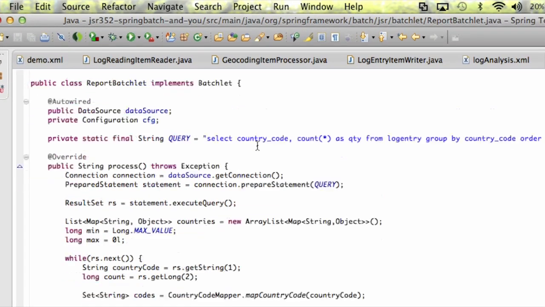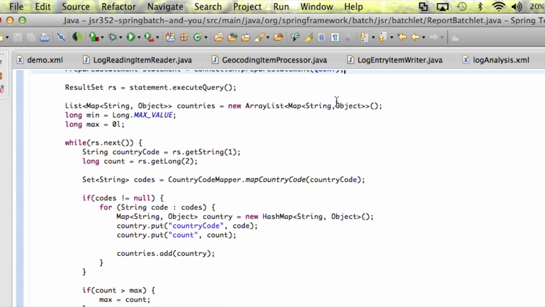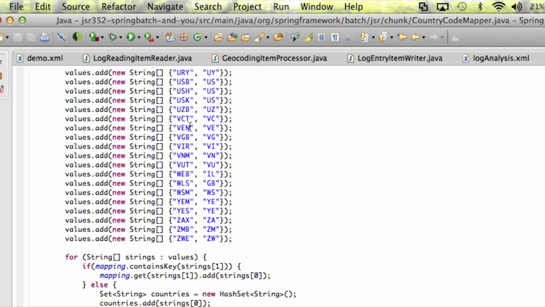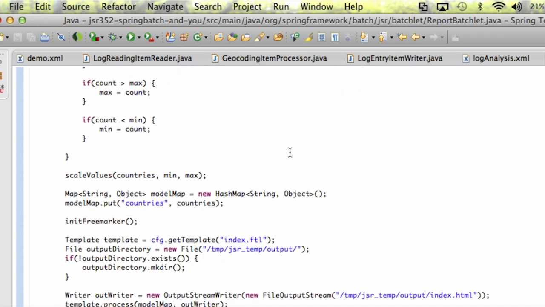So this batchlet, in the process method, I'm going to execute a query. Basically, it's going to do a select count grouping by country code. So it's going to give me country codes and the number of records that it found. For each one of those, I have to do this goofy mapping. The report I'm generating, I'm going to build out a map. And the API I'm using uses different country codes than what I get from the geolocation API. So I need to map those together. So that's what this country code mapper does. It's all hard-coded, so when I give you line counts later, 300 lines of this is just hard-coded junk. So just know that.